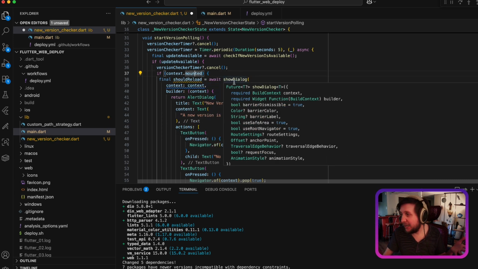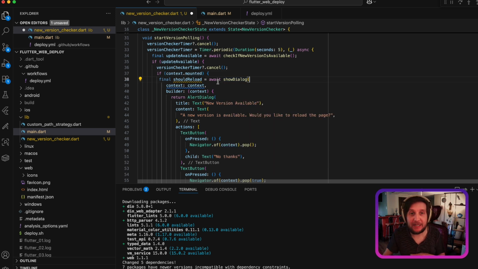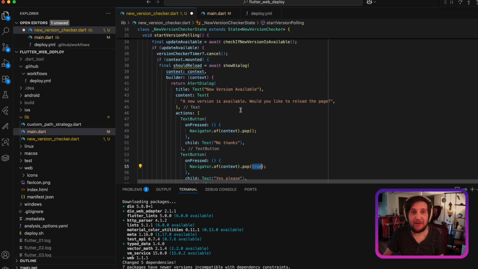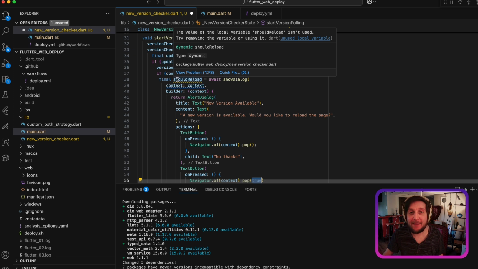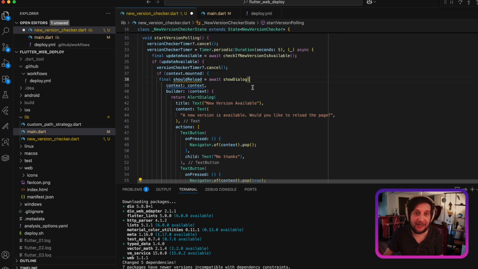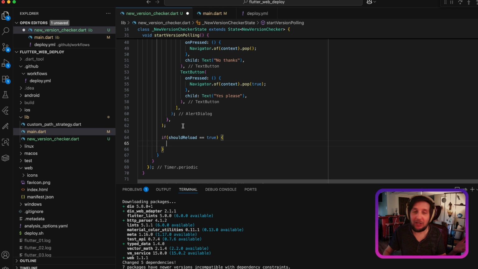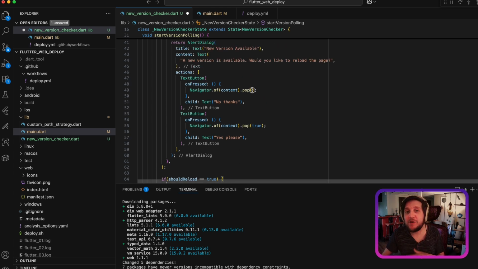Something that's cool about show dialogues, or even pushing a route and stuff, as long as you await it, we can actually pass back anything in here. It could be a Boolean value, it could be a string, it could be whatever, and that will come in here. Now, it will be dynamic because we'd have to actually set up our own classes and stuff to make this. But the good thing is we can say if should reload is equal to true specifically. So even if it's null, this won't fire. If it's false, it won't fire.